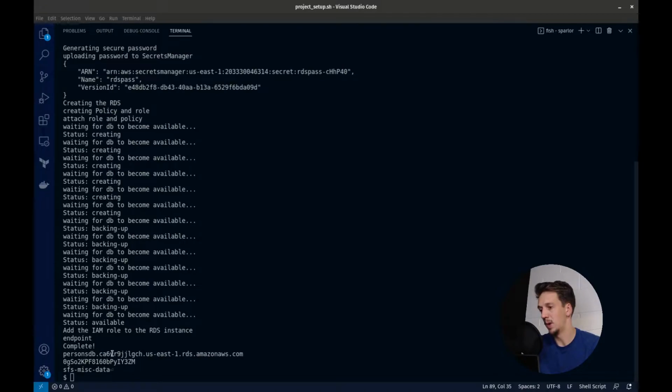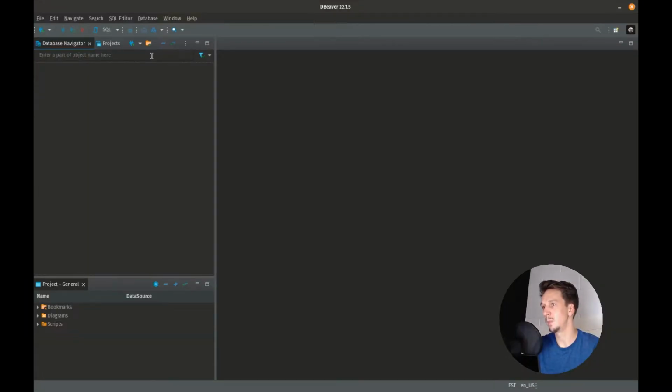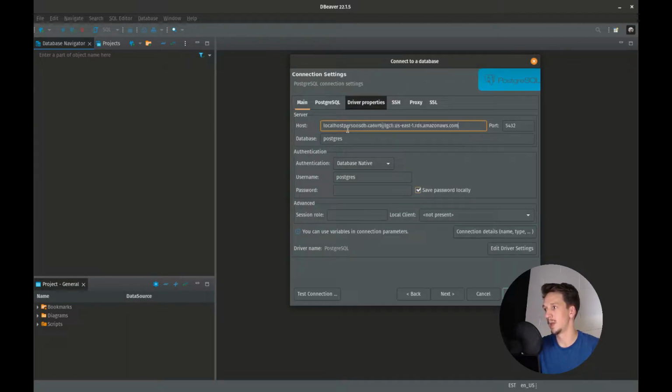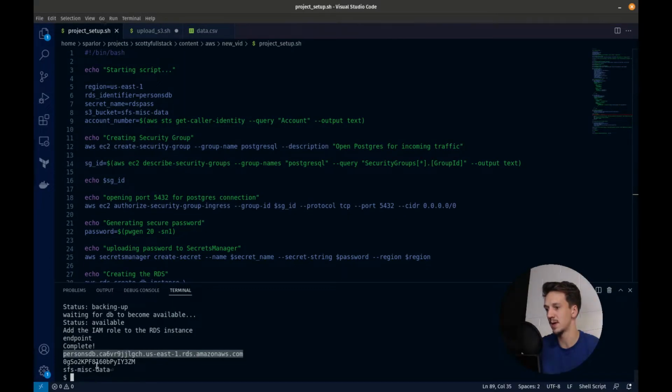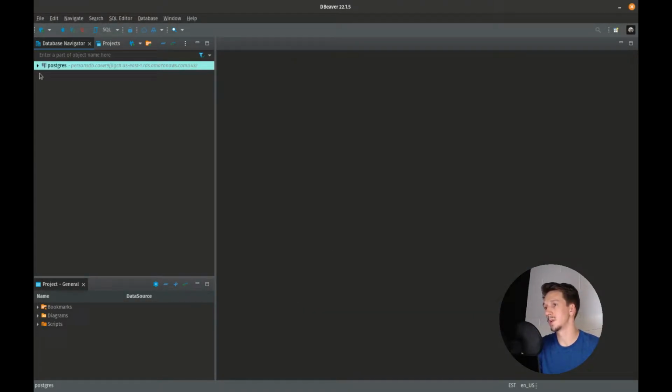So what I'll do next is connect to this Postgres in DBeaver. I'm going to copy that endpoint, and I can come down to my DBeaver, and we will add a new connection, Postgres. I'll put in the host, Postgres. The password is this guy, which is also now in Secrets Manager if you were to go check, which you can, but our Lambda is also going to reference that as well. So finish, let's connect to it.